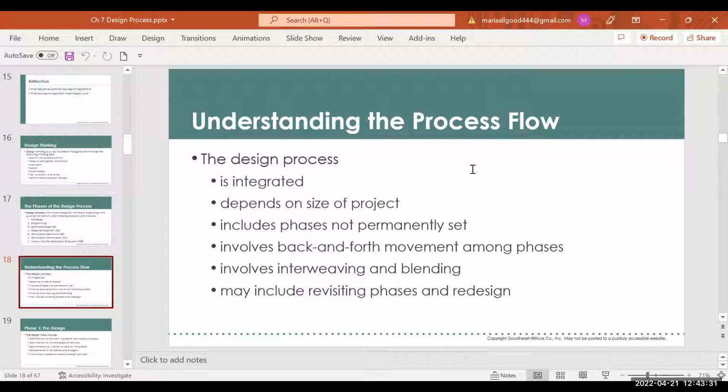The phases are not, like I said, permanently set. So you could start design development and then also be working on construction documents at the same time. Or you go from schematic, but then some parts of your design is already design development. And then you could go back to programming and gather more information. So sometimes we're doing these not exactly chronological, but they kind of blend in. So like I said, there's this back and forth movement among the process, the phases, and they kind of intertwine and blend.